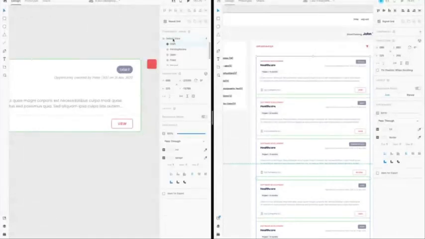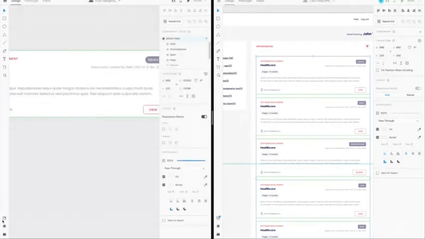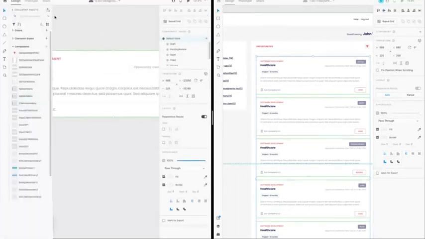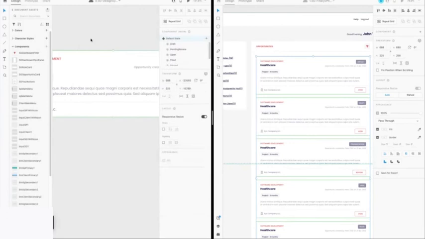Now I wanted this to be published as well. So what I'm going to do is select this, and this is the library I've shared already with the team. So now I'm going to update the library. So now I'm clicking that. This is my library name, design system. Now I'm updating that. So I've updated that.